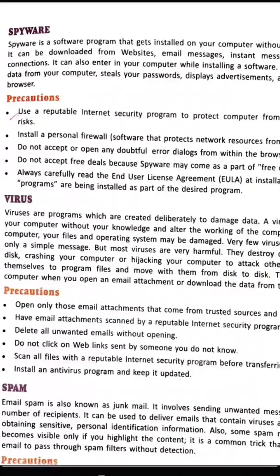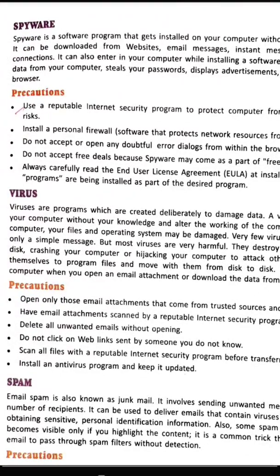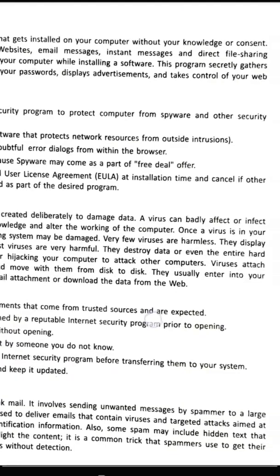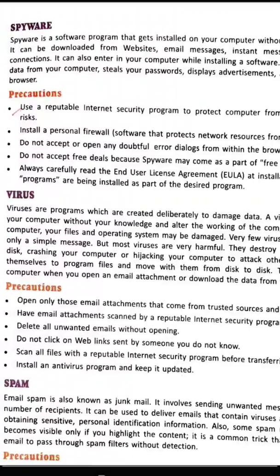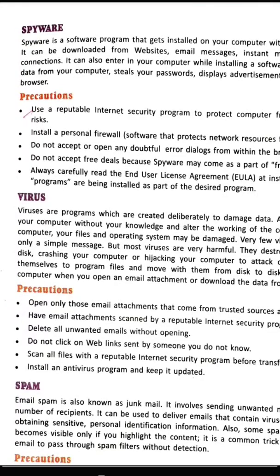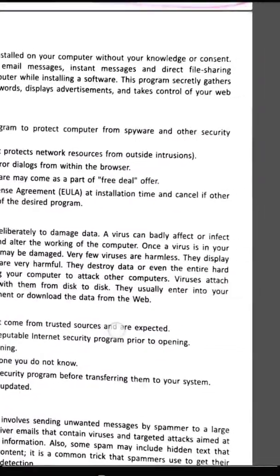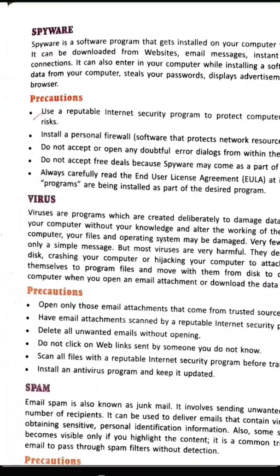Next you have the spyware. Spyware is a program or a software that gets installed in your computer without your knowledge. Actually, whenever you download something from a website or you download some email attachment, spyware may get installed with that. And after installing, it will gather information from your computer, for example your passwords, or it will display you some advertisements. So in other words we can say the spyware will keep track of you without your knowledge.